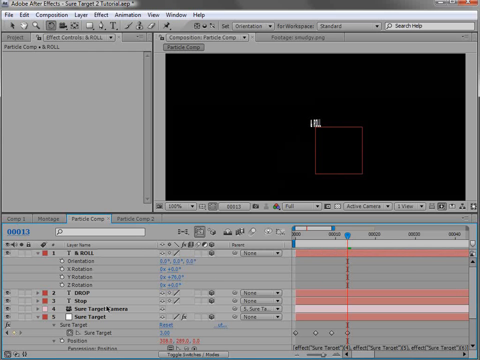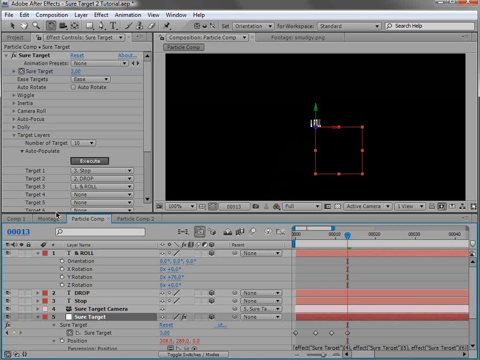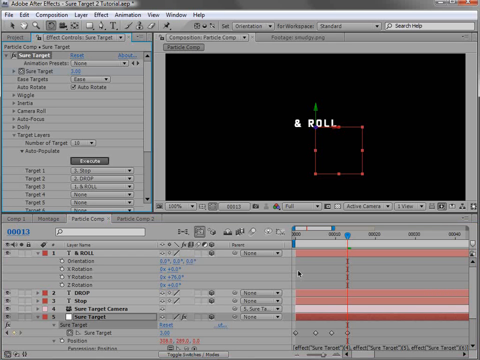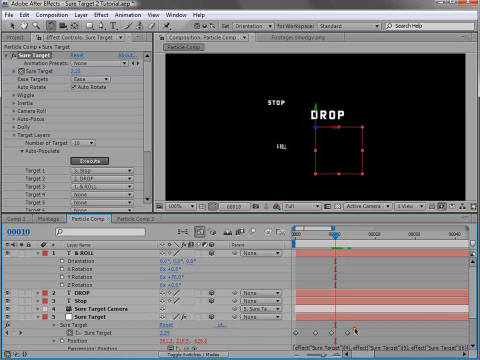Now, we don't have auto rotate on by default. So what we can do is go in here, turn on auto rotate, and now the camera is going to automatically rotate to the target. Now let me spread these out a bit.